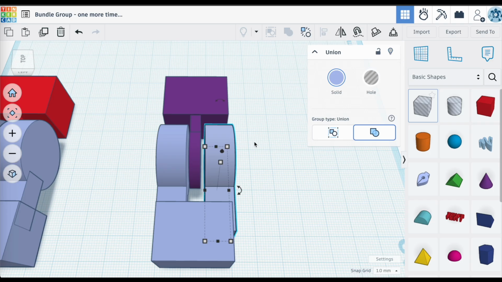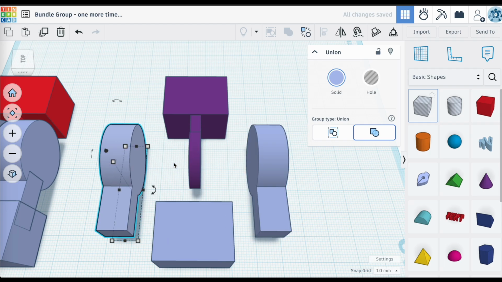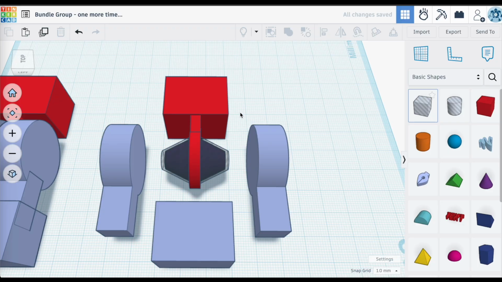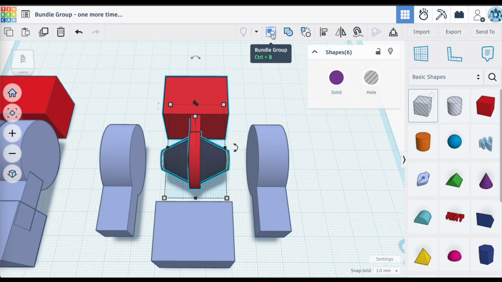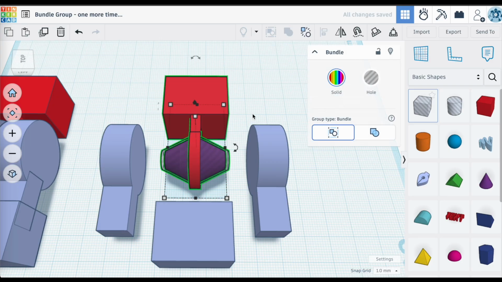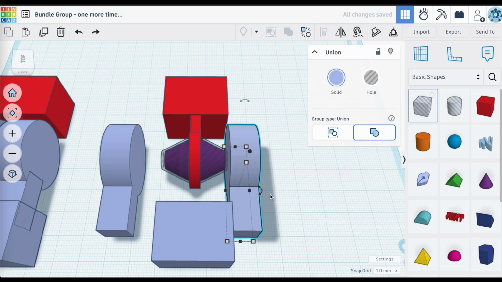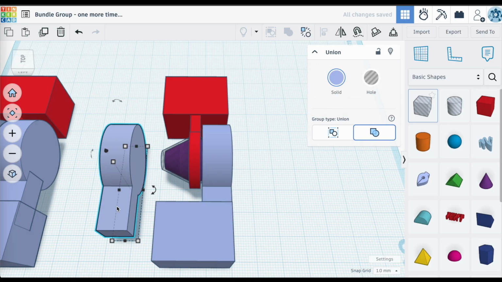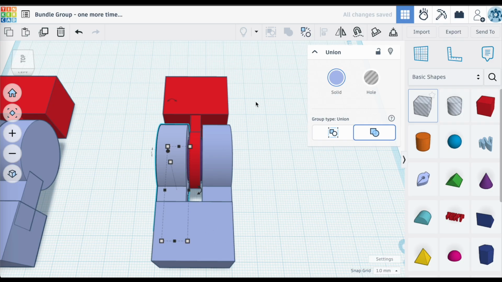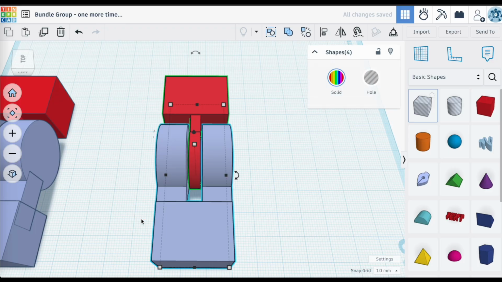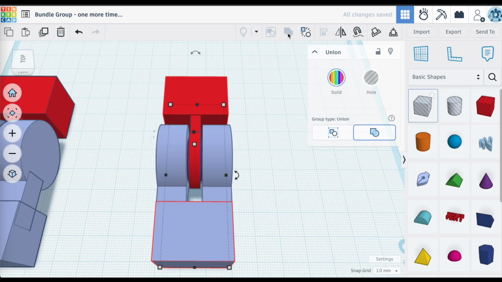So let's just pull this apart again and show you what I'm talking about. Let's ungroup this. So essentially, the bundle group becomes really helpful because I can just take this and I could use the bundle group here. And you can see I've got that nice green outline showing that they are together as one piece. Next, I can just put these pieces in and then select the entire thing and use union group.